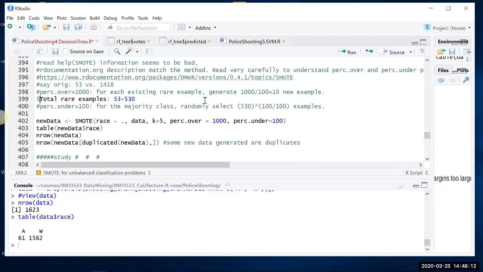We started with 61. Then for every one of them, we generate 10 new examples. This is going to give us 670 A, right? And then here is the number under. For the majority class, we're going to randomly select this number times this divided by 100. So if we had 200 here, it's going to be 670 times 2. But we have 100. 100 divided by 100 is 1. So this is what we are going to expect with this output.